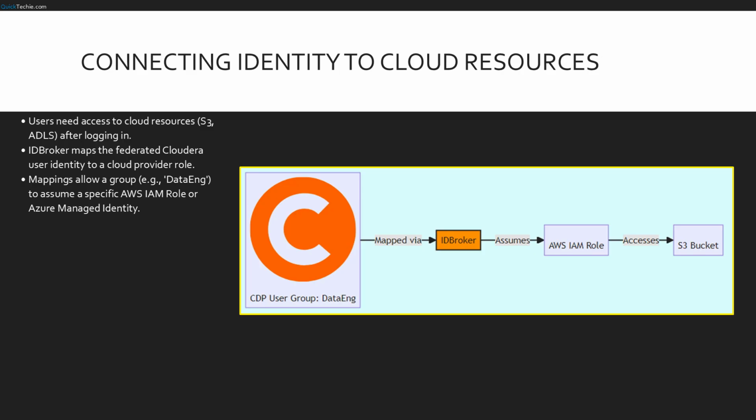Users also need access to cloud data. This is where cloud identity meets provisioning. Cloudera uses a component called ID Broker to bridge this gap. You configure ID Broker mappings to link your federated Cloudera users or groups to actual cloud privileges. For example, you can map the Cloudera group data eng to a specific AWS IAM role or Azure Managed Identity.